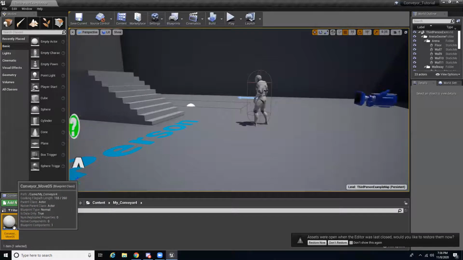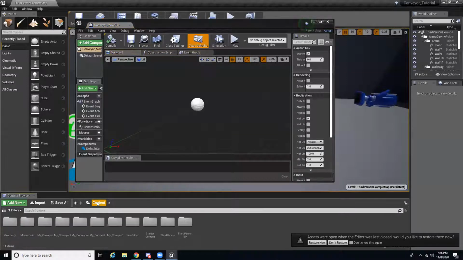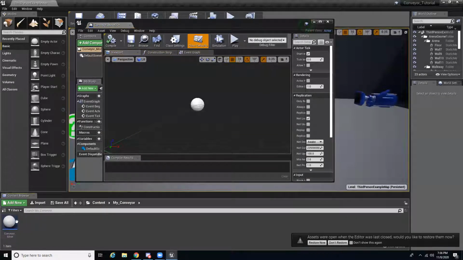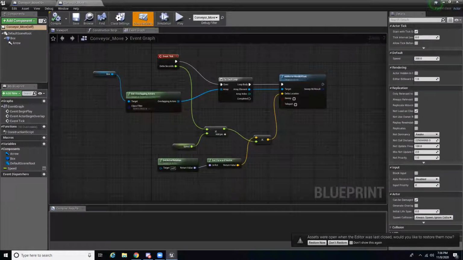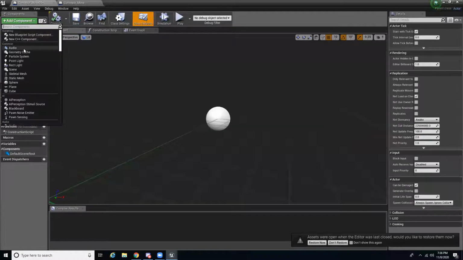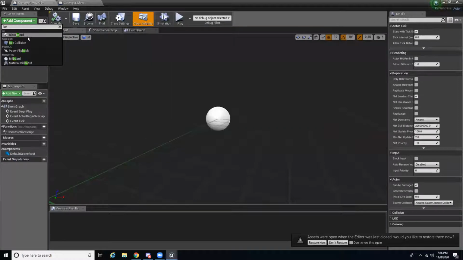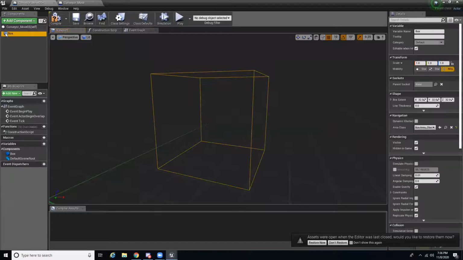Now from that, you just left click twice. You'll be given this screen. I'm going to bring up my other one that I created, just to make sure I'm doing it correctly. And then you can even full screen. So from here, we do add component. Once we add component, we do a box collision. And with that box collision, we take it and we just drag it on top of this.